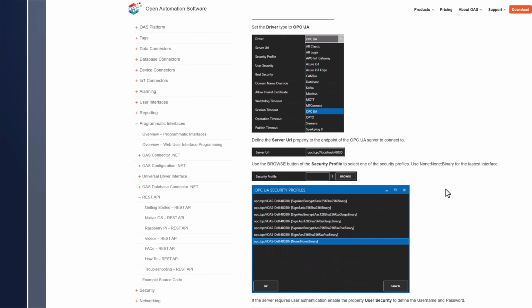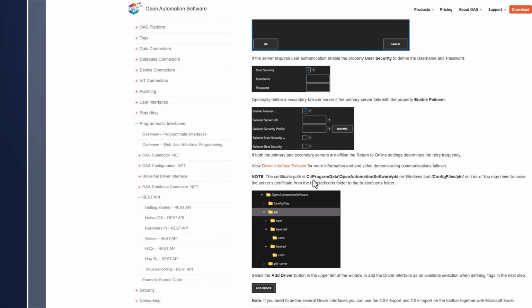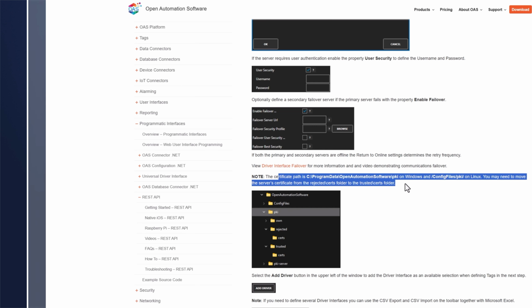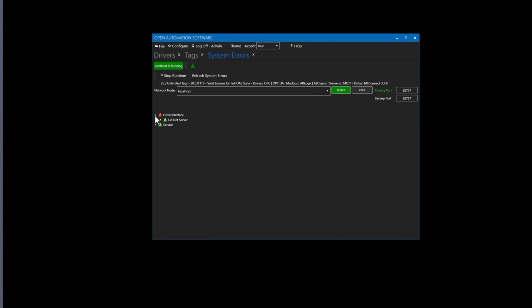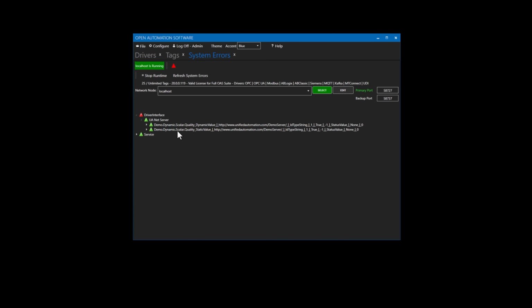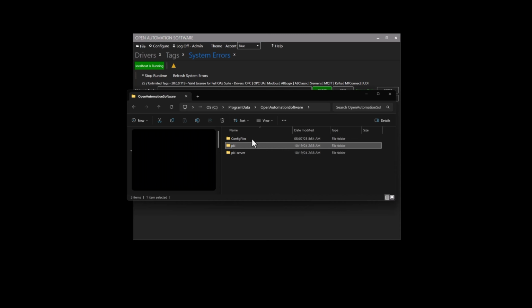If we scroll down the OPC UA Server Connection Guide, one of the troubleshooting suggestions is about rejected certificates. If you're having problems connecting to an OPC server, the certificate may have been rejected. You would see that in the Configure application under System Errors. If an untrusted certificate is being rejected, the way to resolve it is to go into ProgramData/Open Automation Software/PKI on Windows. On Linux, it would be in the config files subdirectory under PKI. The PKI server is where the certificates will be for the OAS OPC UA server.